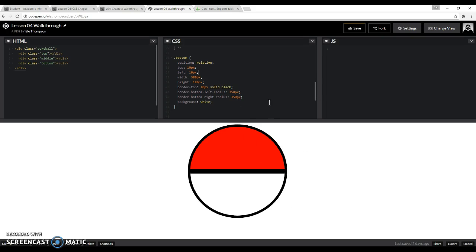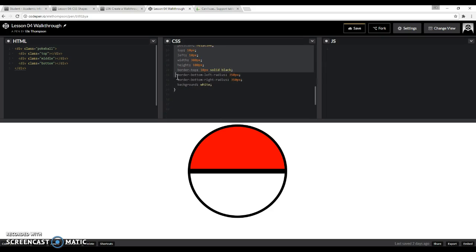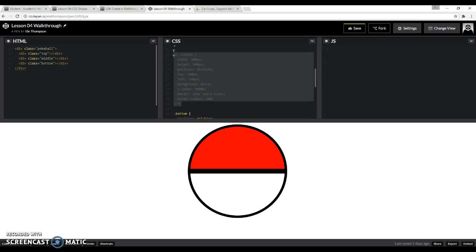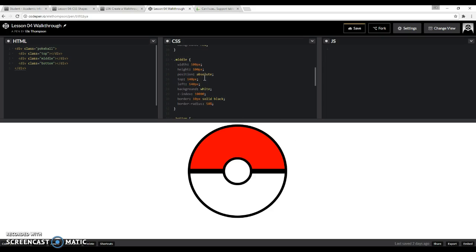So now we've got a pretty complete Pokeball. All that's left is the center part. So for the middle, I created a square. So let me show you first what it's going to look like. At first it was a square like that, or I guess a rectangle.